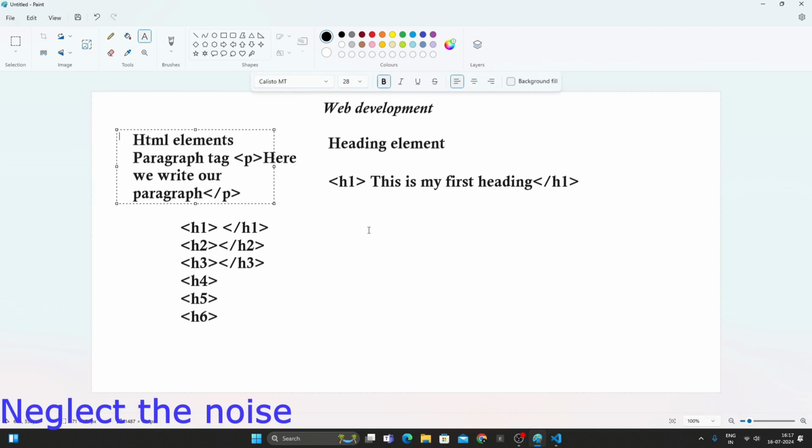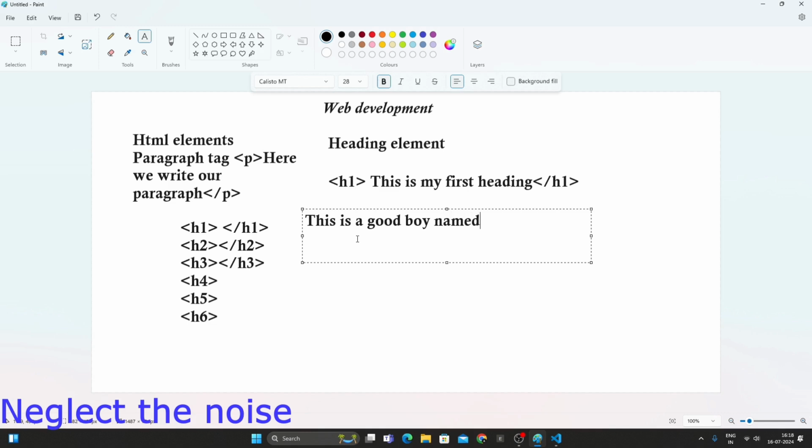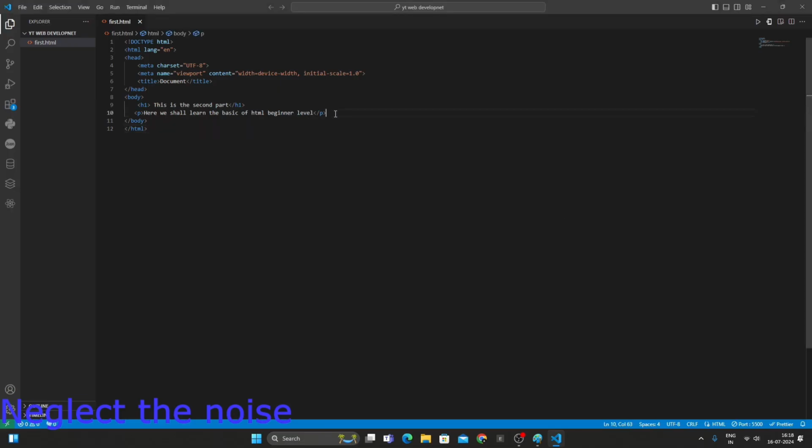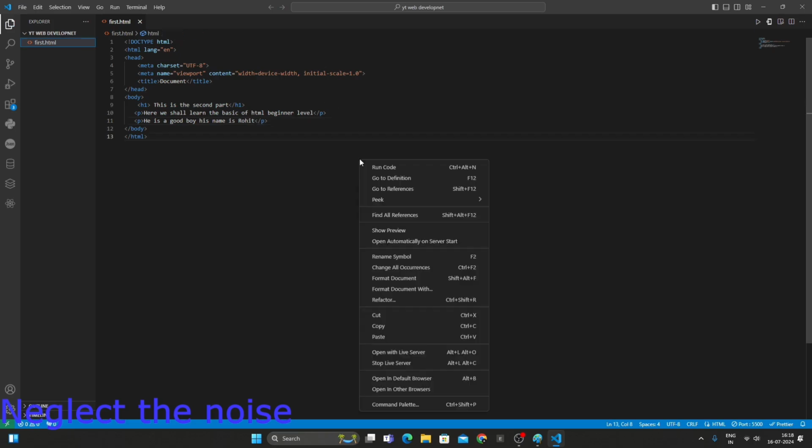Now what if I want to write in bold? Suppose I have to write someone's name. Suppose I have to write, this is a good boy named, and suppose I have to write someone's name, just like Rohit, and I want to bold it. Then how will we write that? So just come here and again write a paragraph tag. See, it says he is a good boy, his name is Rohit, but Rohit's name is not in bold letters. So how can we bold it?